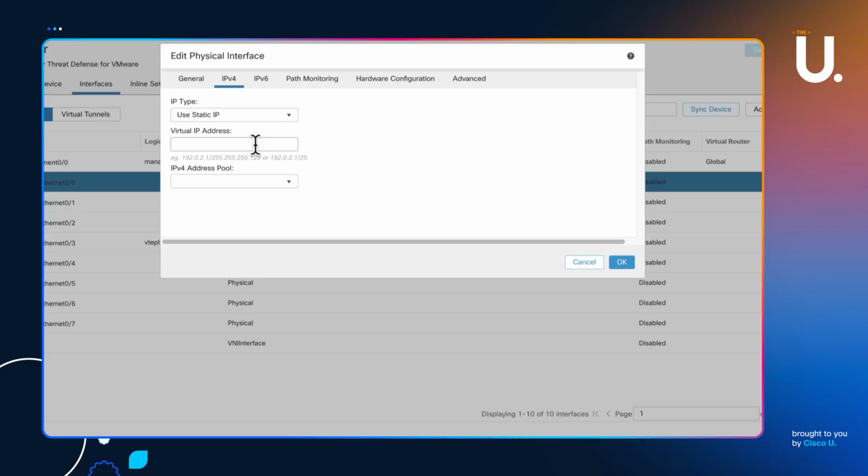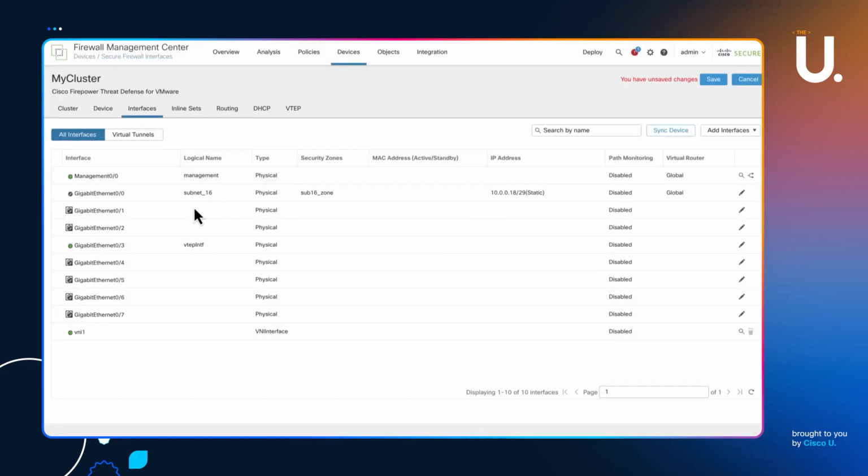So this is where you have to assign the two addresses. The static address is for the cluster, and it's used for management. And that should be, in my environment, 10.0.0.18. Just making sure I enter these correctly. And then select that pool, which is the subnet 16 pool. And then that seems to have gone okay.